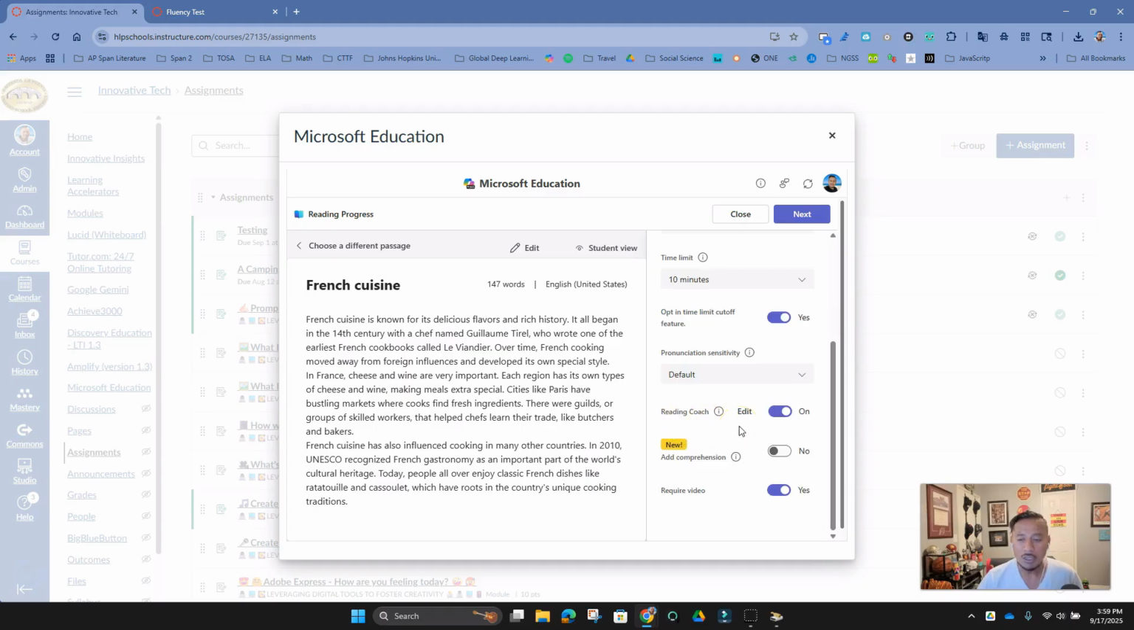Reading Coach, different from the Reading Coach app, is just a feature that allows Reading Progress to know which words our students have difficulty with, and it makes them practice at the end of the reading. And now you have comprehension. Let's add comprehension, and notice that you can use AI.